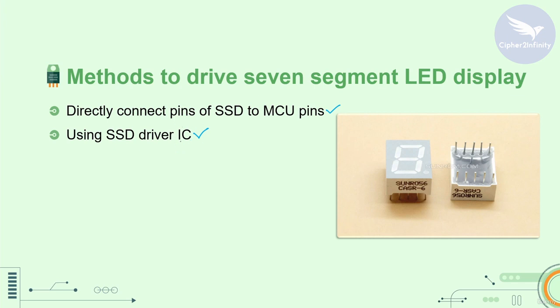But if you are using a microcontroller in which there are not many pins, you have used the rest of the pins for different peripherals, and you're just left with, for example, 4 or 5 pins, then in that case, the better choice is to use this 7-segment display driver IC. So these are the two different methods using which you can drive this 7-segment display. I hope that these methods are now clear to you.